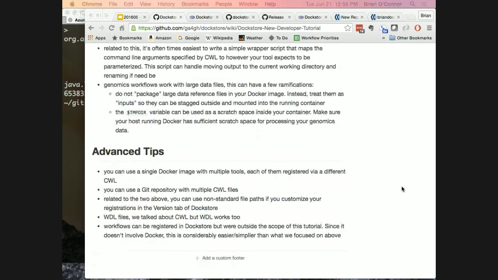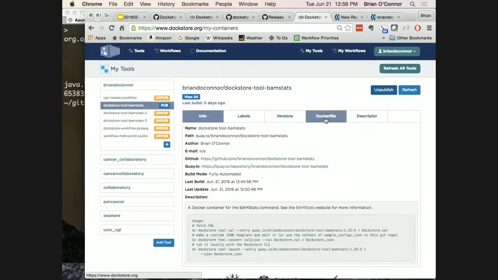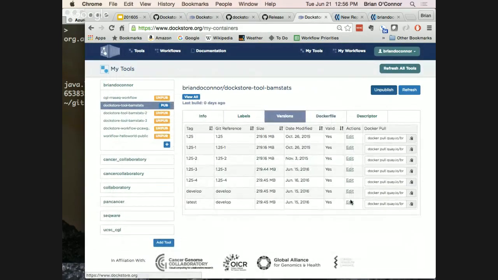The other advanced tips: you can have a Docker image with multiple tools in it, and you can register them via different CWL. So you can have one Docker image that has many things inside of it. You can also have a Git repository that has multiple CWL, so you can register out of the same repository multiple times. Again, this requires customization by hitting the versions and editing. So that's the key place that you use if you're going to use the same Docker image multiple times or use multiple CWL out of the same repository. You can manually register them and fill out their information.